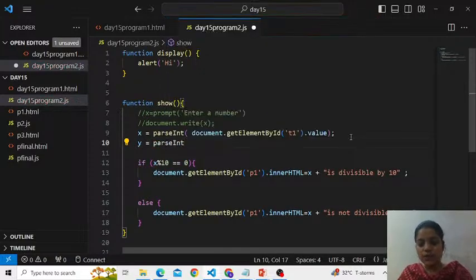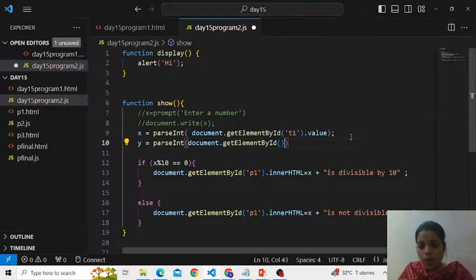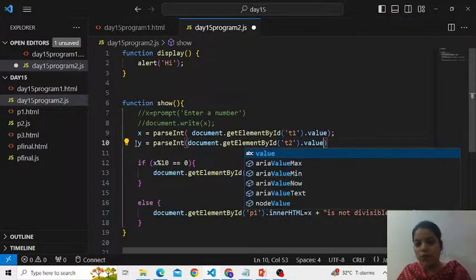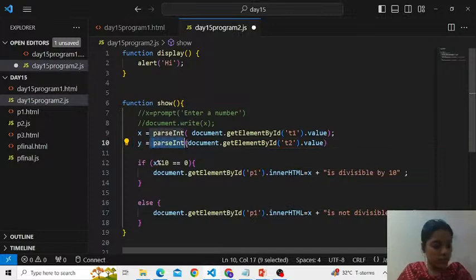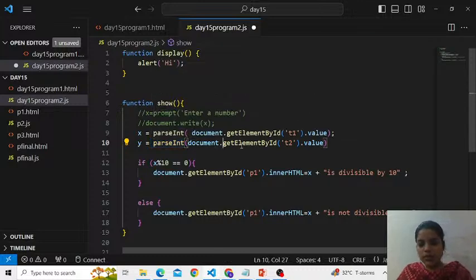Okay, first let's convert it into integer. So from the document, call the text box whose ID is t2 and store t2 dot value in y after converting into integer. Is this code clear? Okay, read it piece by piece. Call t2 dot value. t2 dot value will be the data entered in the t2 text box, correct? Bring the value of the text box out, convert into integer and store it in y.